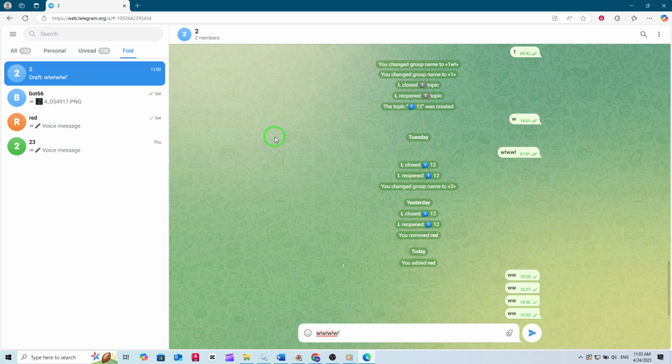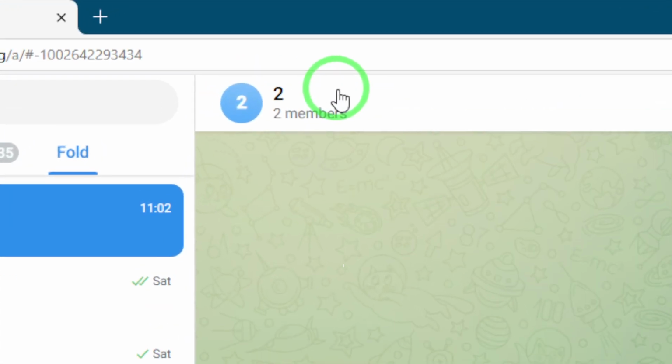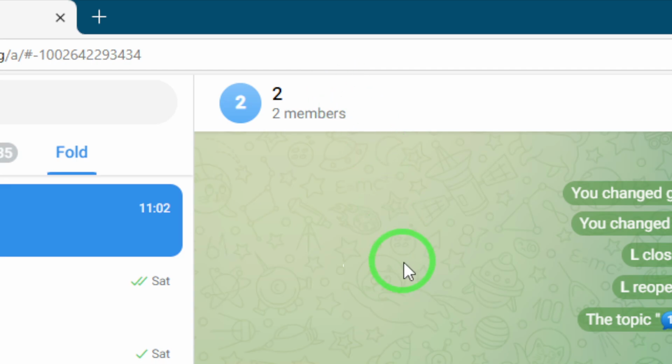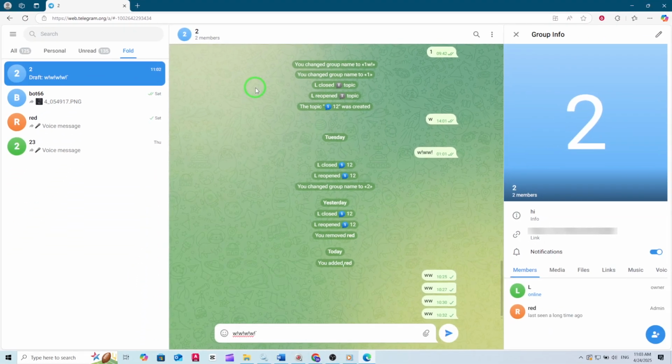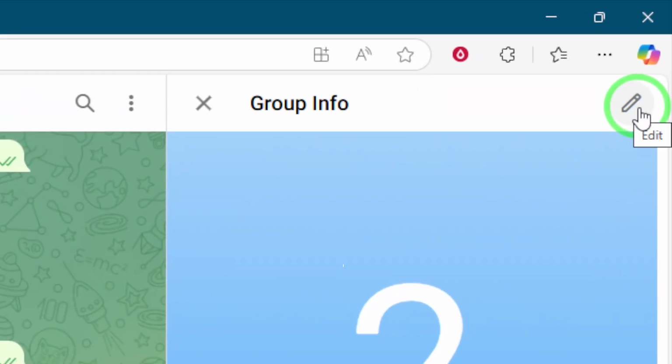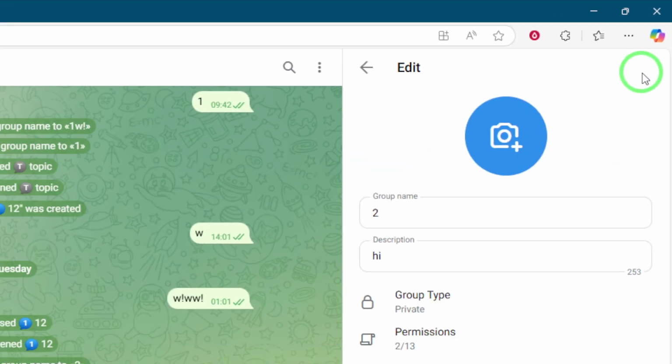Once inside your group, look at the top of the chat window and click on the group's name. This will open the group's profile page, where you can see details and manage settings. Now, look for the edit icon, usually shaped like a pencil, near the top right of the group profile. Click on it to enter the editing menu.